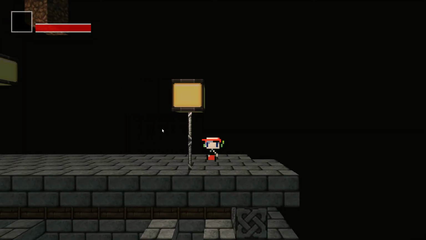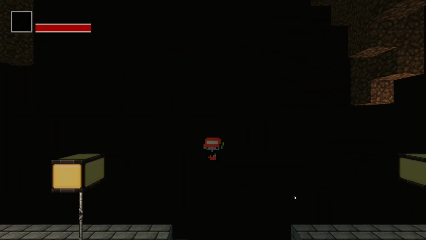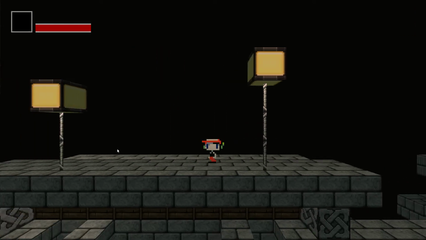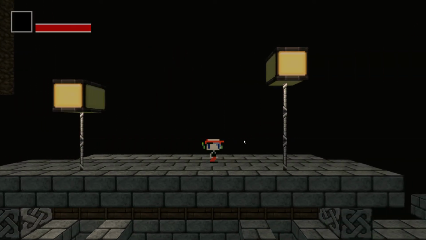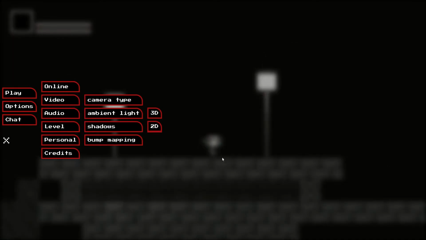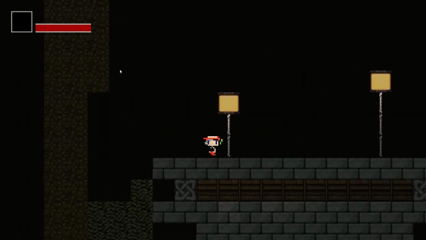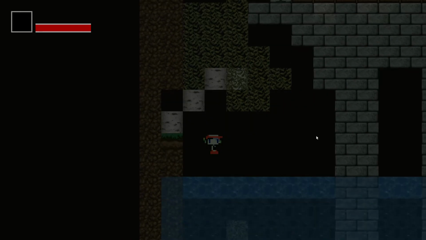Then you have camera type. Basically you have 3D and 2D, and it's pretty self-explaining. Like you have here 3D, you can look at the sides of the walls. And if you click 2D, you won't be able to look at the sides of the walls. Yeah, that's the big difference.